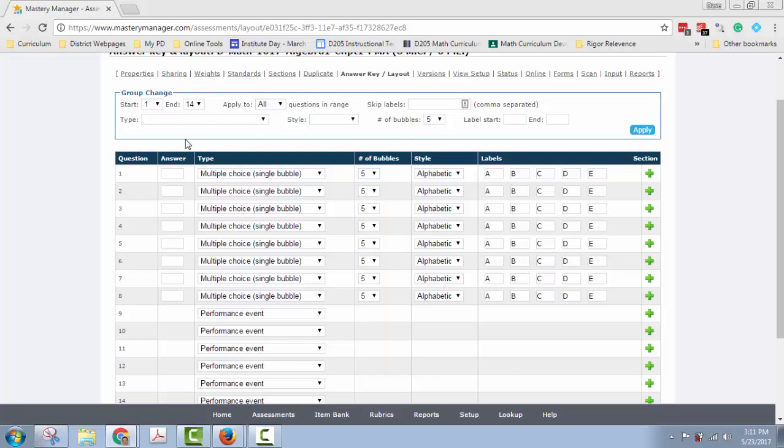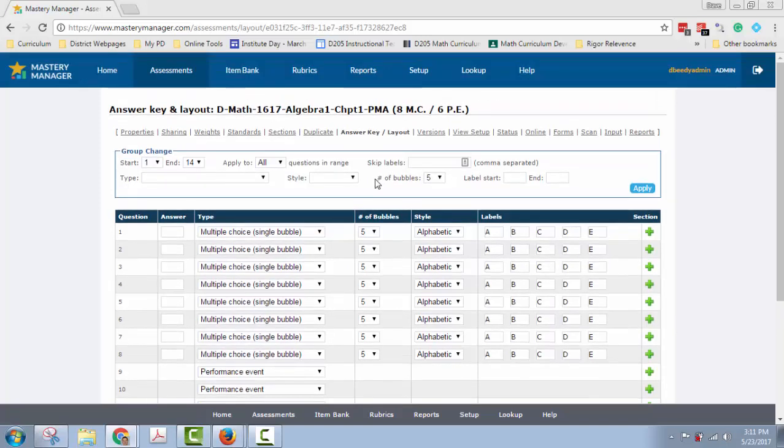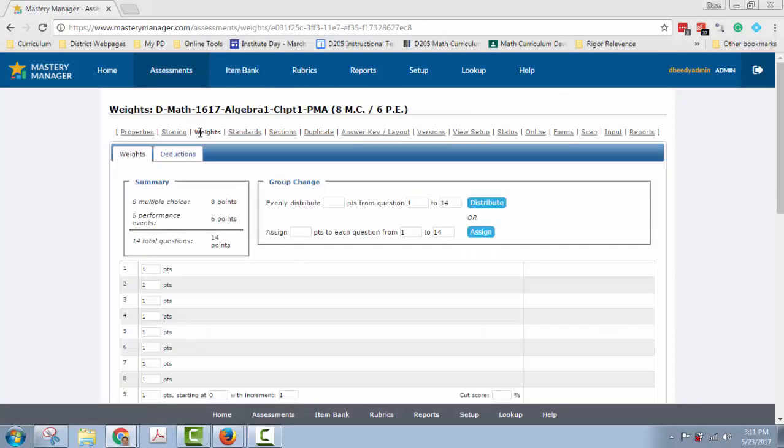You can use this box up here to change all of the multiple choice questions, or all of a specific range of questions. You can change the bubbles, you can change the labels, you can skip labels, all sorts of other things. Make true, false, whatever you like. To adjust the performance events, we're going to go to the weights link up here.